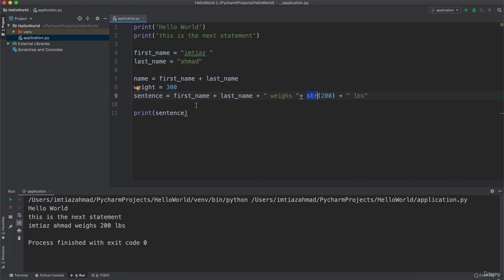So in the next lecture, we're going to get into more details about what the different data types are in the Python programming language. And we're going to talk more about what types are.